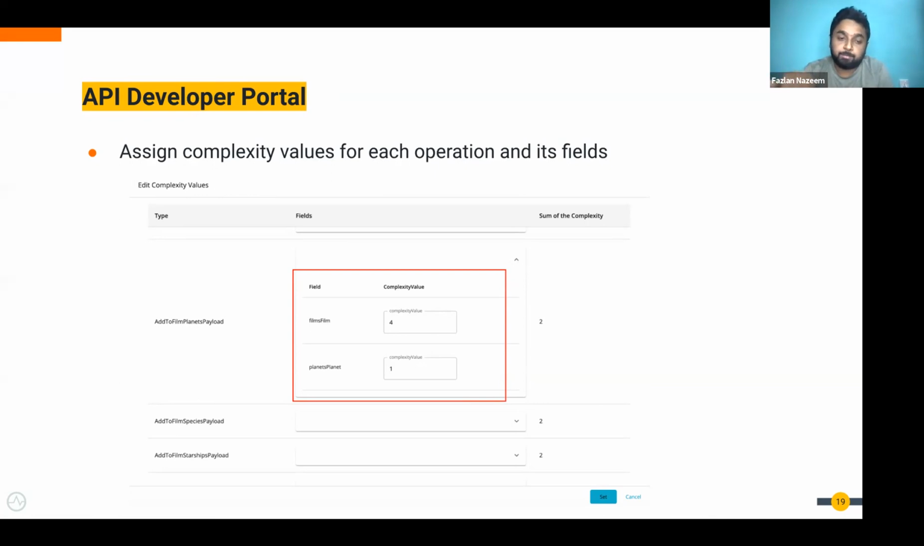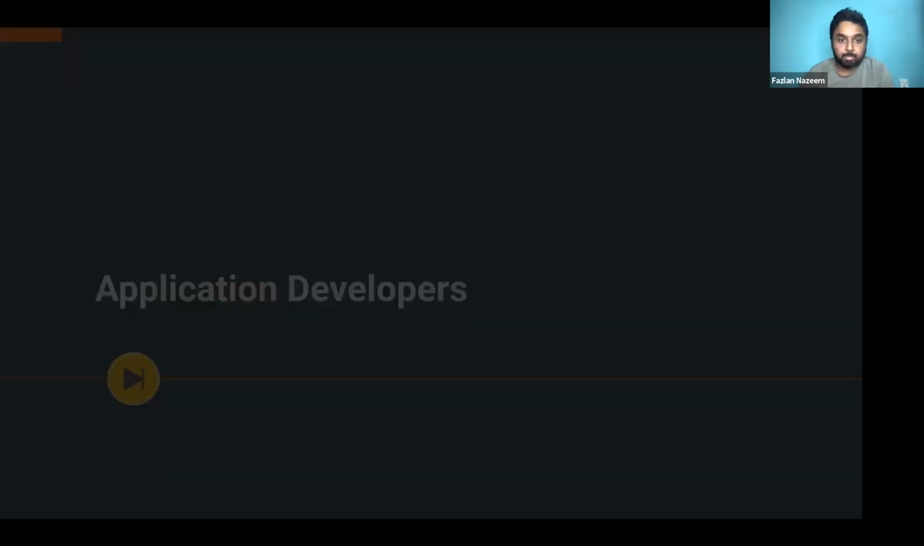So we provided a capability where you could set complexity values for each field through the portal, so that the gateway, the runtime, can calculate the incoming query's complexity based on the values that we have provided here. How it blocks or allows the call, I'll explain in the upcoming slides.